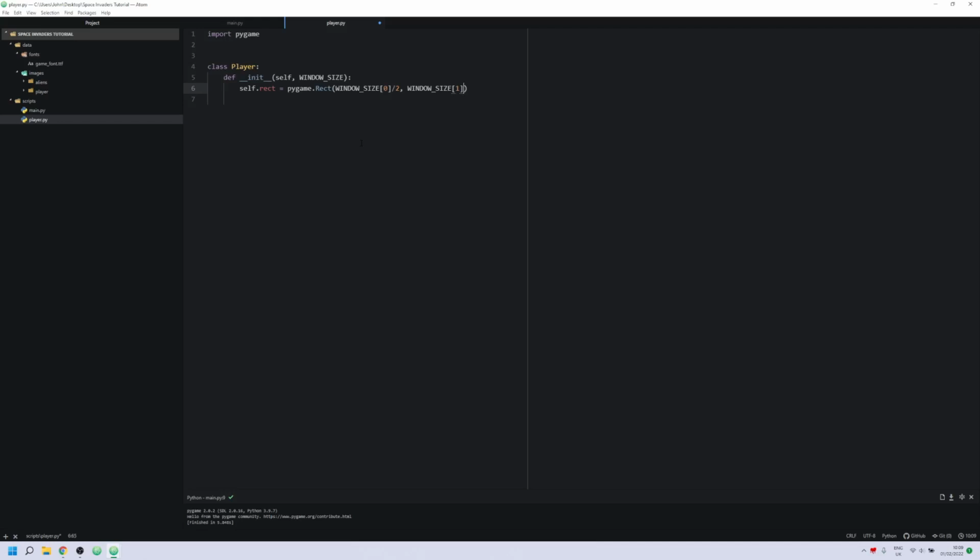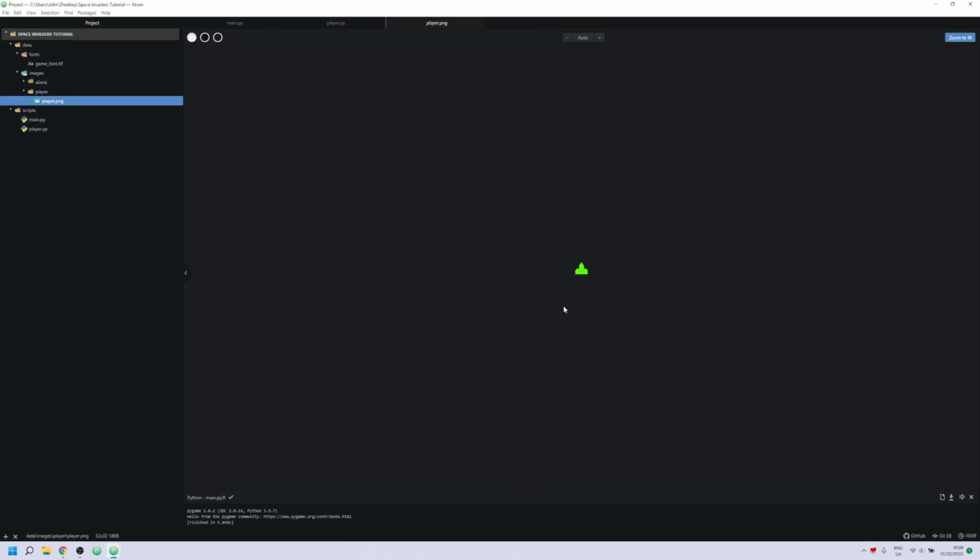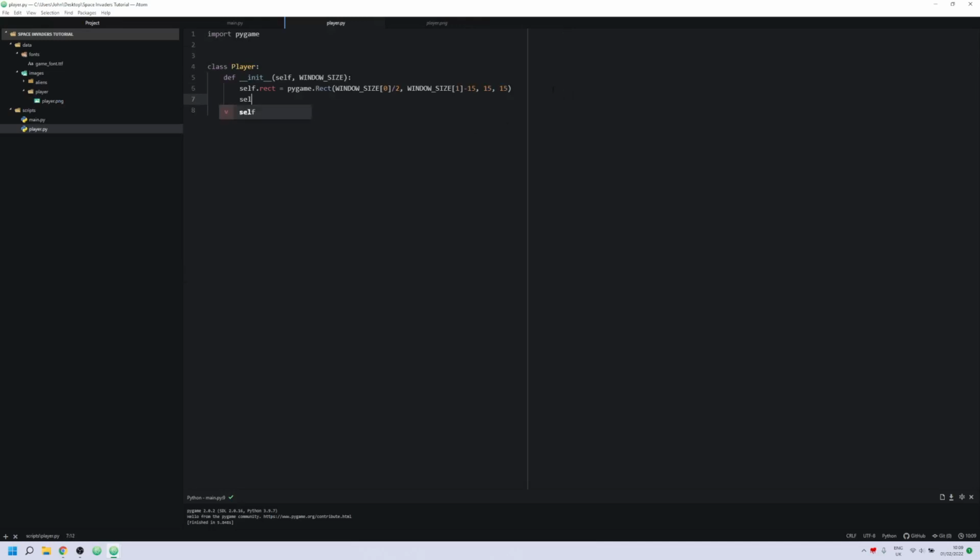And then I suppose we'll put it right at the bottom of the screen, but we'll minus the width of the player, which I don't know whether I mean the height. I guess we'll just say 15 for now, the size of the player. I don't know how large the player is. I don't actually believe it's decently large, I guess.